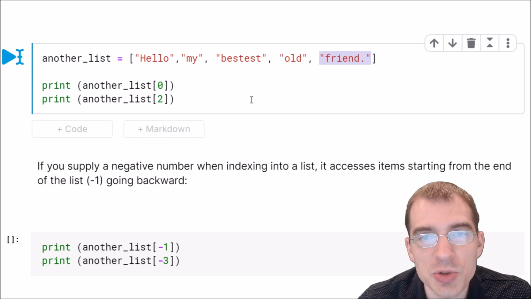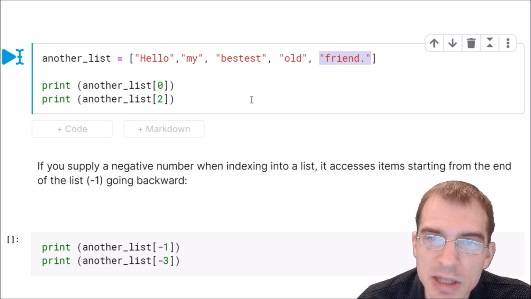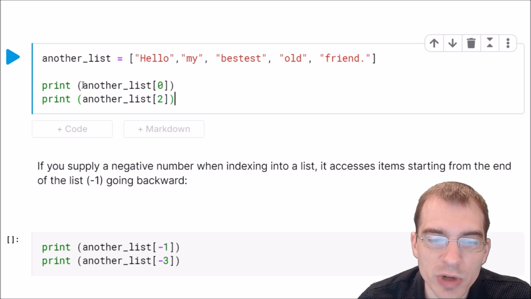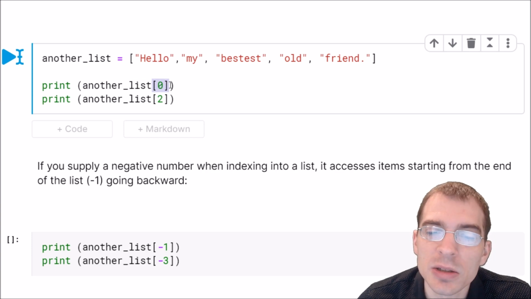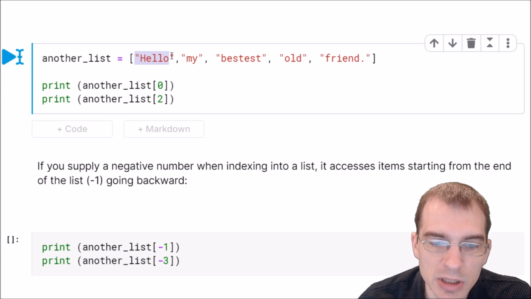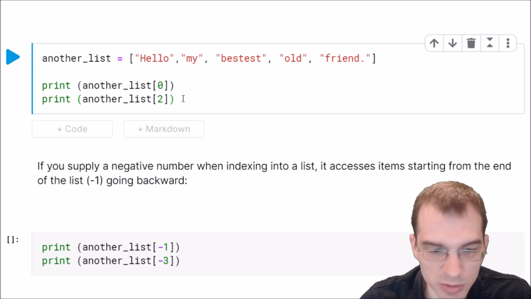So to access an item within a list at a given index, you just write the name of the list, so we're going to write another list, and then in square brackets, you write the index that you want to access. So right here, we're going to access the 0th index item, so this is going to get us hello. And in this print statement, we're accessing the 2nd index item. That is this, bestest, so when we print that, that should be the results.